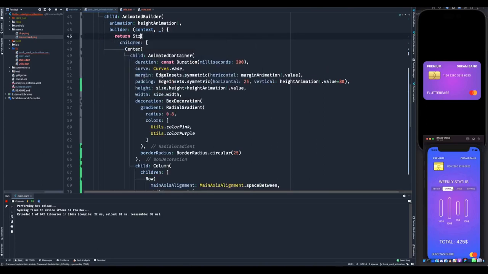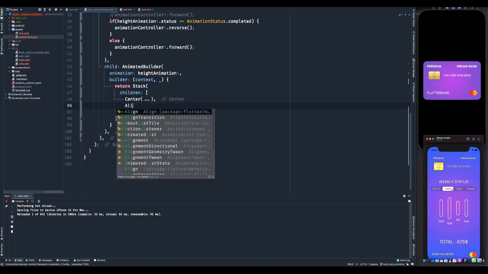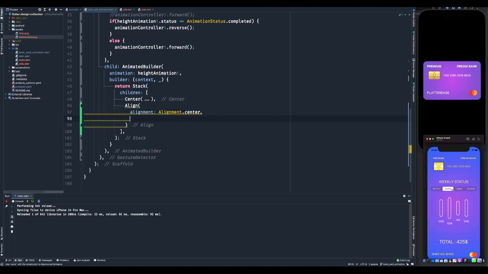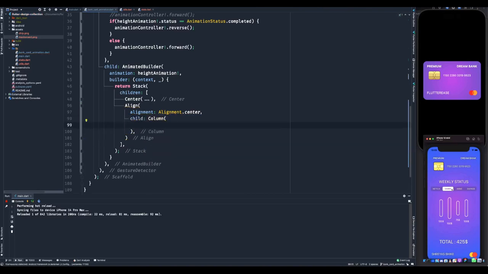So what I mean is definitely this. I'll put my stack widget here. Okay. And then I'll define some kind of alignments, and some kind of align widgets, sorry. Let's give it a center. Okay. And after this stack widget, let's give it a child with a column, right? Yes, a column. And okay, what's next? Children.